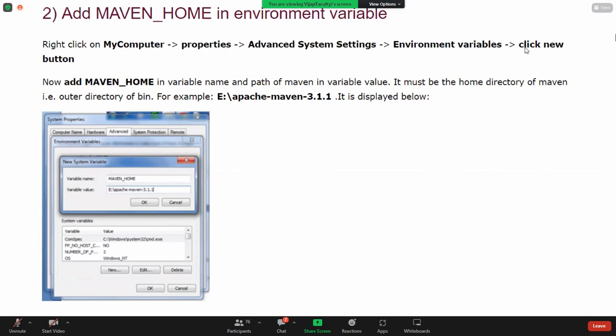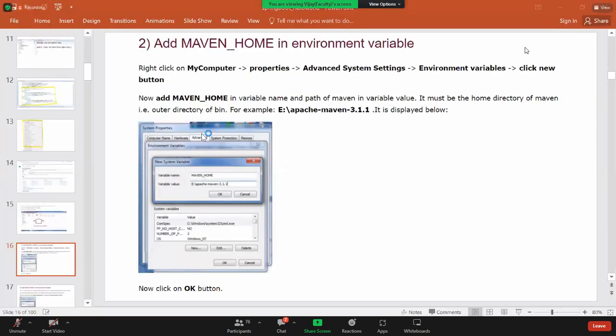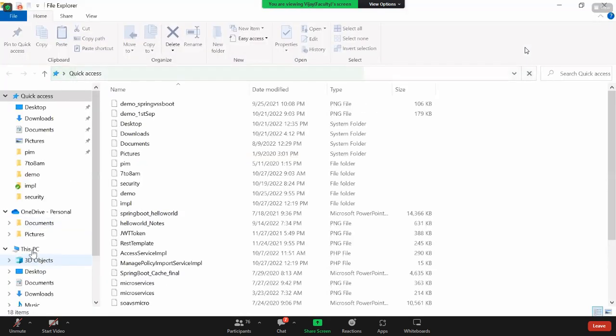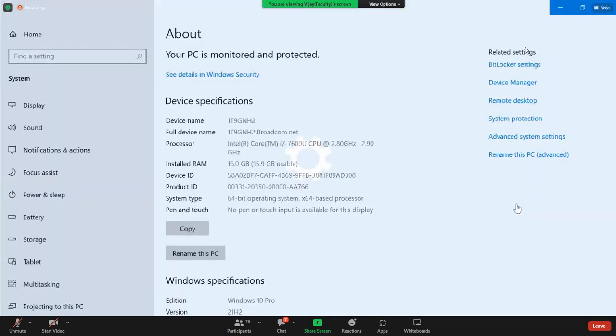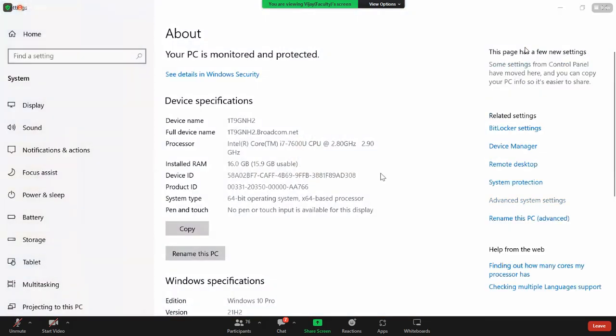How to create an environment variable, I have given instructions: My Computer, right click, Properties, Advanced System Settings, Environment Variables, click the New button. This is the settings. I will explain here. So right click My Computer, Advanced System Settings.